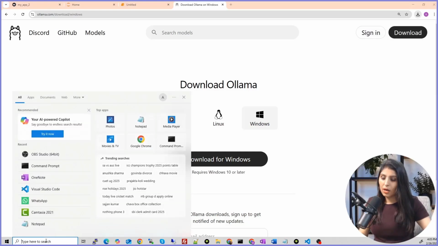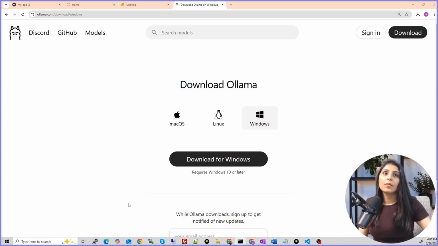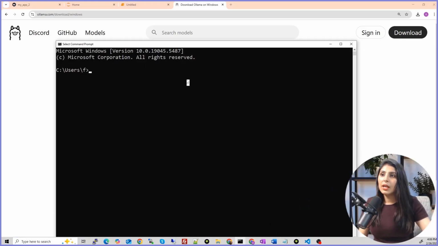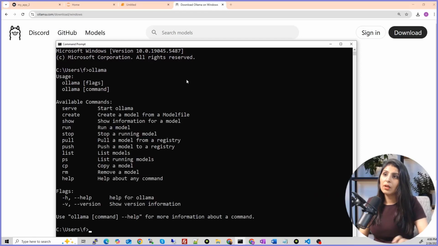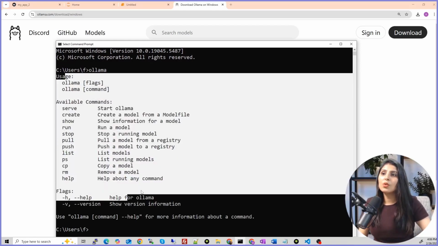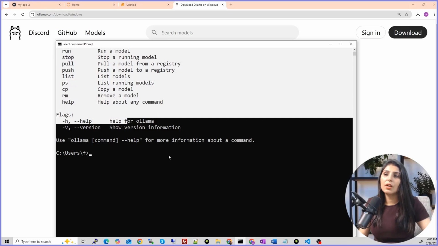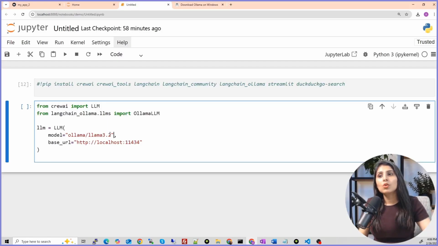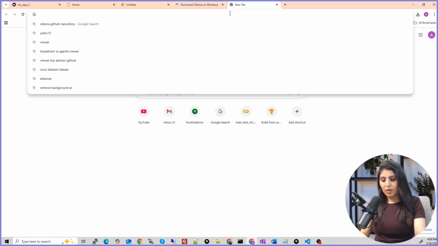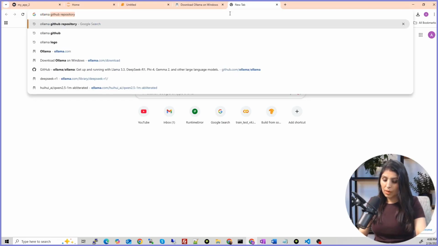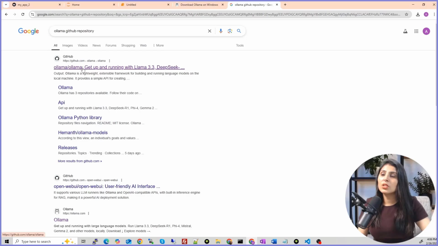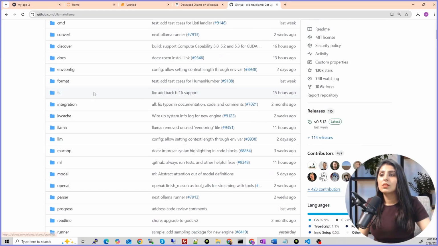After that, open command prompt and here type Ollama. If Ollama is installed, you will see these kind of things. Okay, this kind of screen you will see. Now, to use this Llama 3.2 model on your machine, you need to download this model to your local machine. And how you can do that? Just open Ollama GitHub repo. Open this first link. Scroll down.